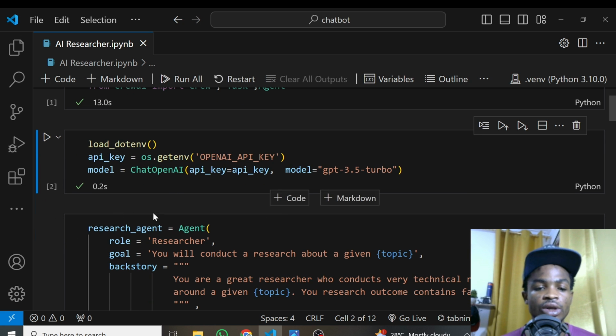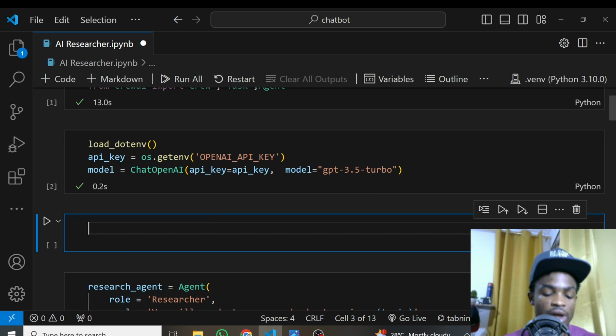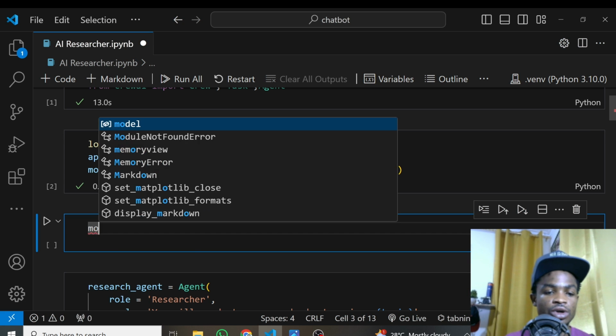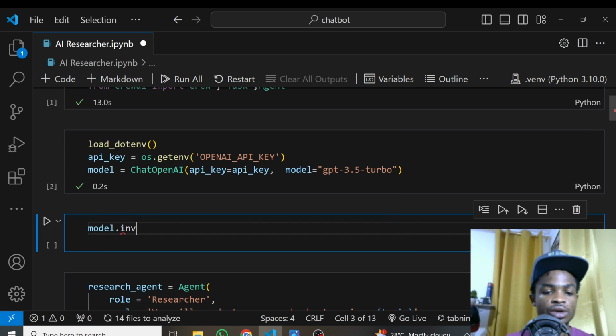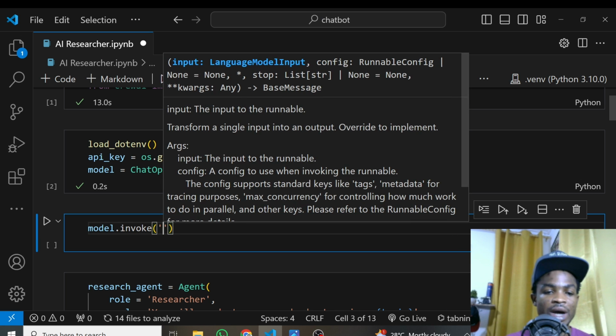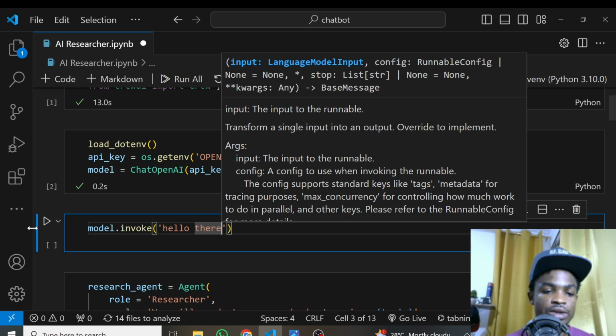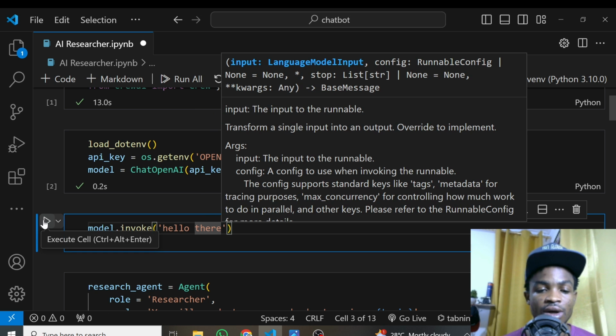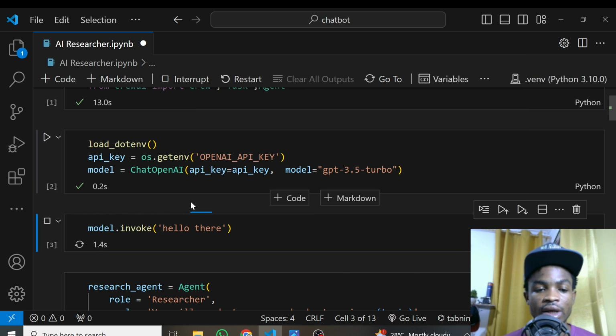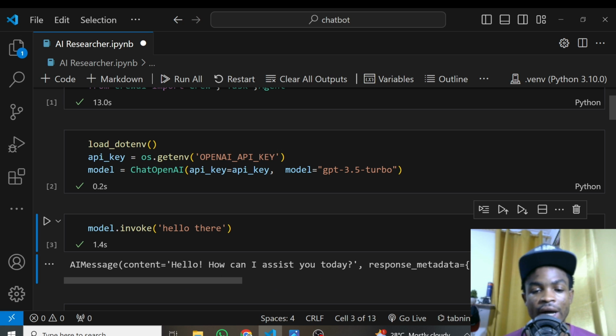Okay, so before we go into building AI agents, I'll test this model, and you will do that by writing model.invoke, and inside here you can pass in any string. So I can say hello there, and I'll run it. So if everything is correct, this should return me an AI message responding to my hello there. So you can see we've got AI message, and the content is hello, how can I assist you today? So this means our model is working and everything is working great.